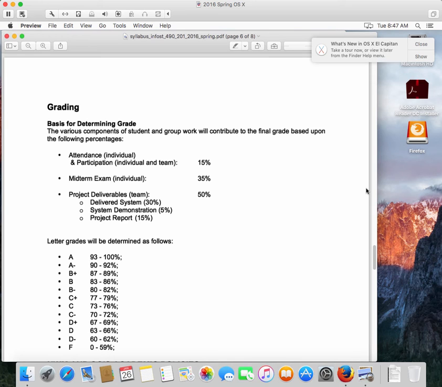And I talked about the components of participation. And then we have the midterm exam, and that's going to be 35% of the grade. And then we have the project itself is going to add up to half the grade. Okay. And of that half, of the 50% that adds up to, 30% is going to be credit for the system itself.